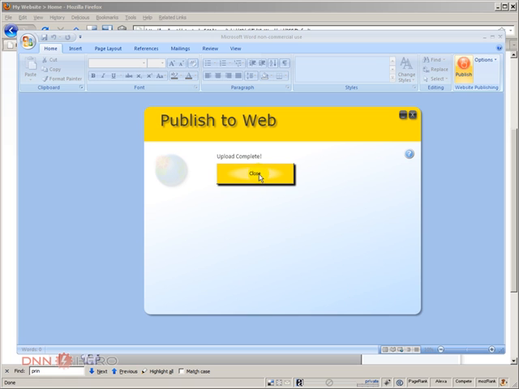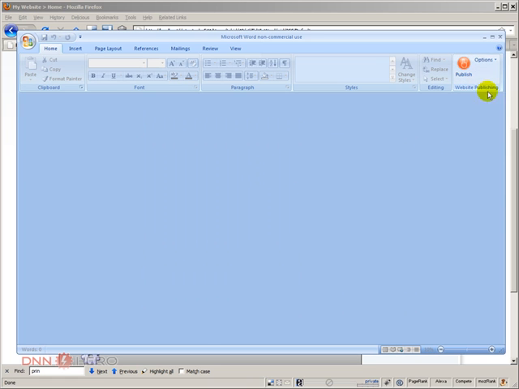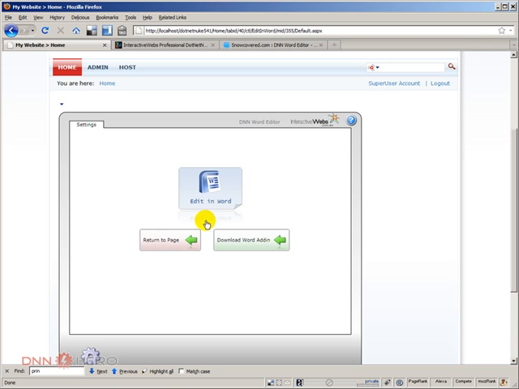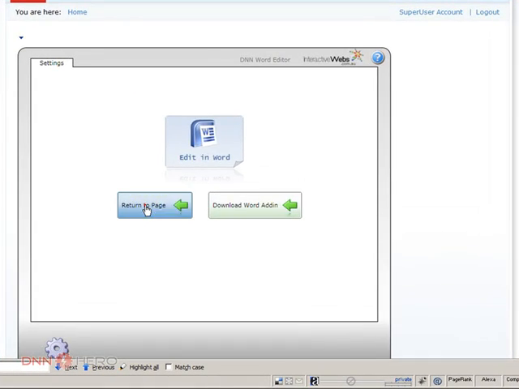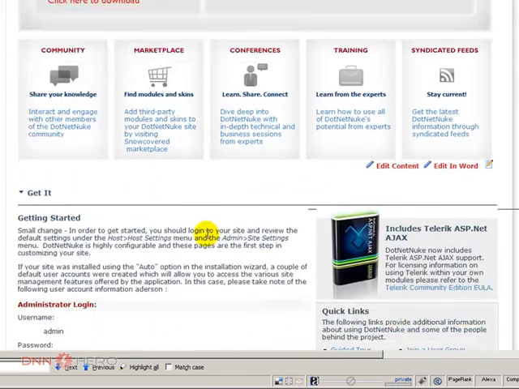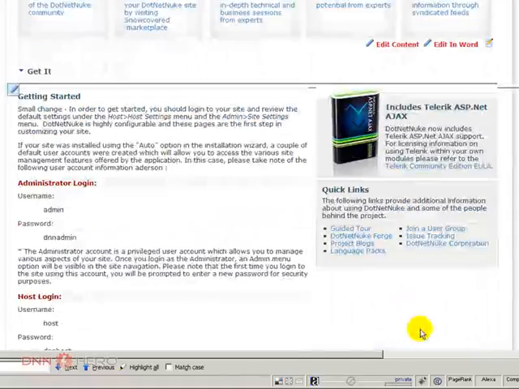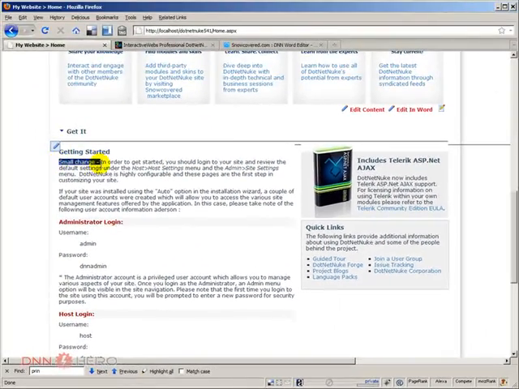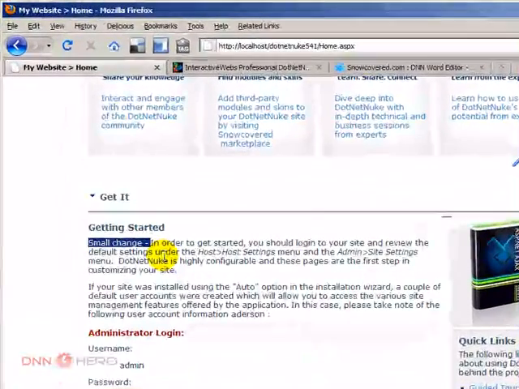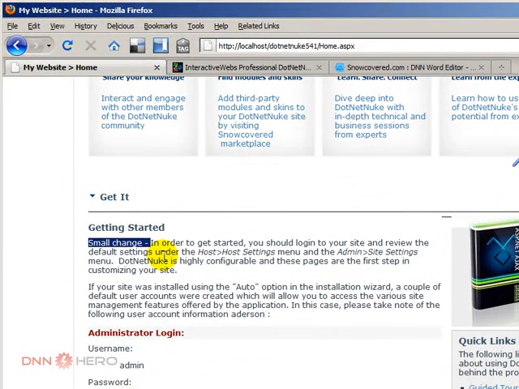And let's click Upload again. Upload completed. Let's click on Close. Let me minimize this page here. And I'm assuming that maybe if I click Return to Page, my change will be there. And it is here. So a small change done. It did work just fine, just how it promised.